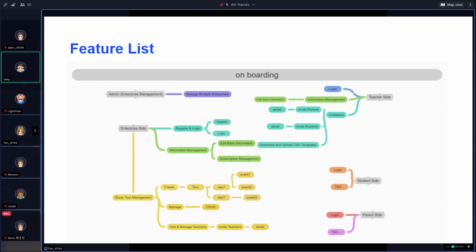So based on this design, when we have another function in the future, we can make sure the whole system is expandable. And another thing is about managing the tour, which is based on CRUD operations.